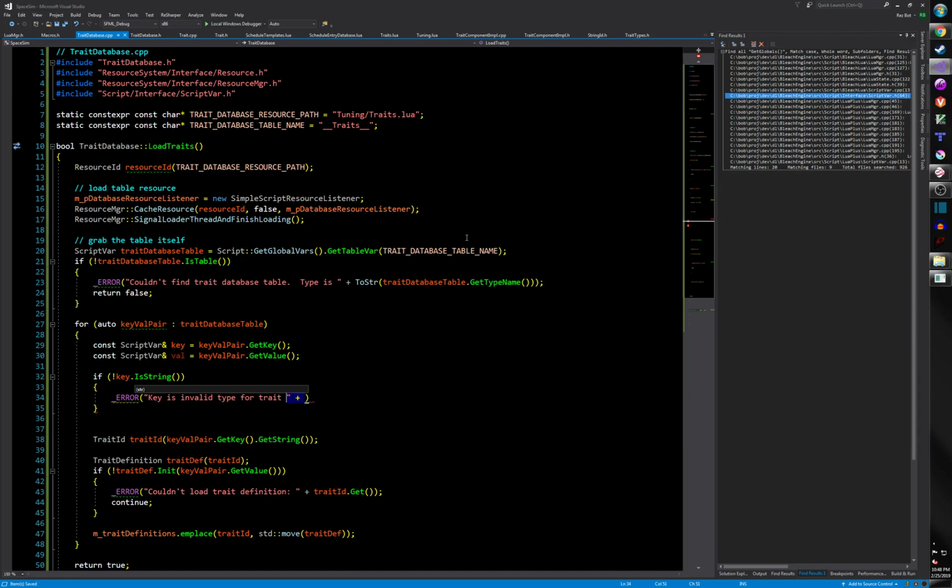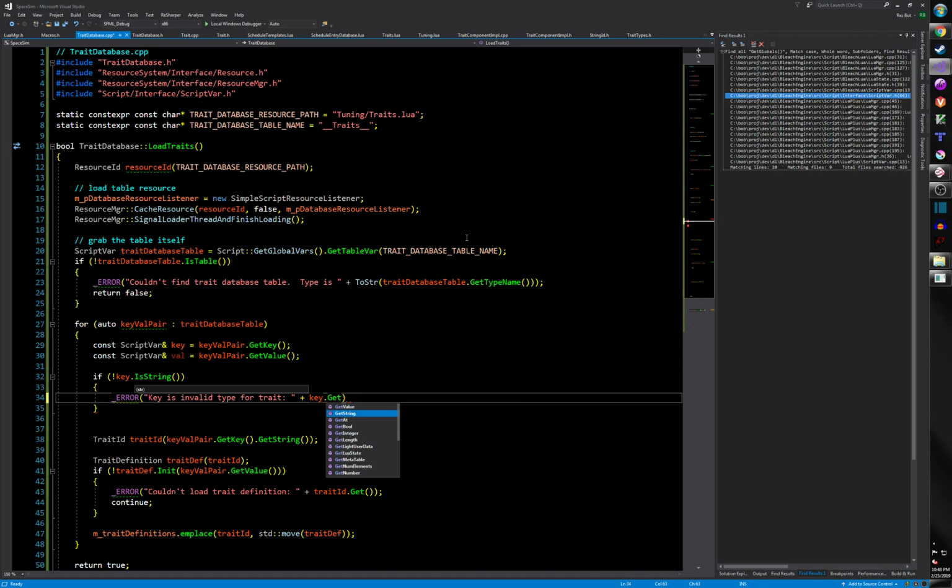Oh god, I don't have anything. So key is invalid type for trait, because I'm not going to have anything here, plus key dot get... no, not get string, what am I doing? Get type, where are you? Oh, it's right here, type name. And then I have to string this.